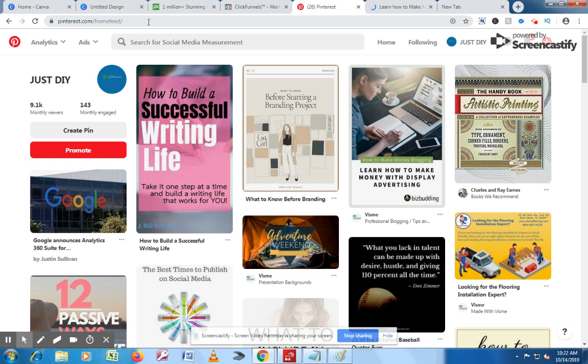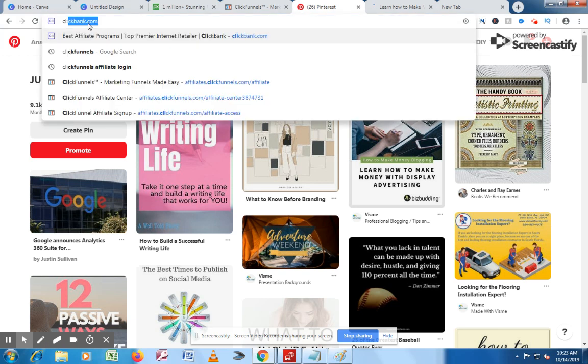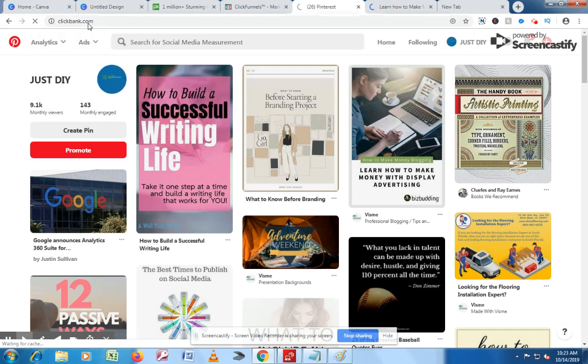And even ClickBank. If you don't know ClickBank, you can just go to clickbank.com. They have a ton of products that you can sell online. You can just get products from clickbank.com and sell them on Pinterest.